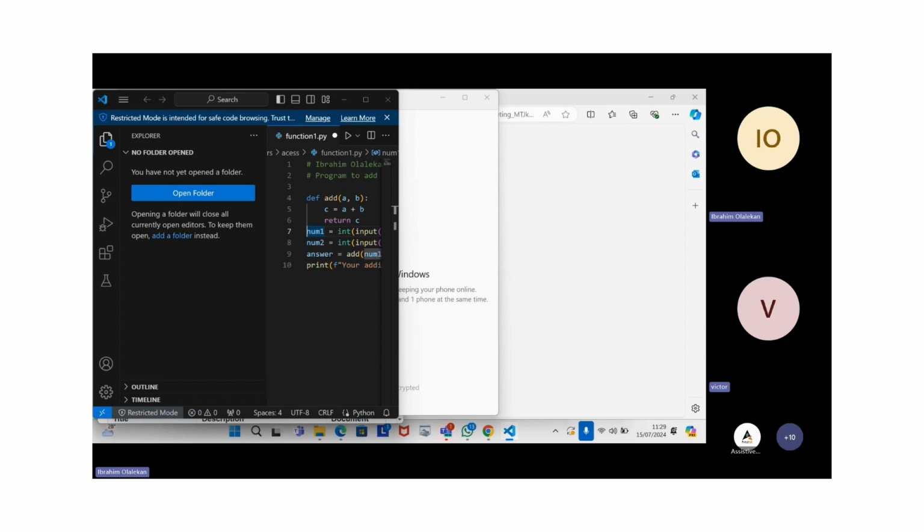Okay? And then it goes to the next line: print(f"Your addition is {answer}"). Okay? So that's what happens in this code. Your addition is answer, yes? So you say your addition is 3. Does this make sense?